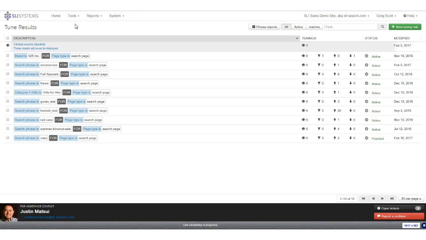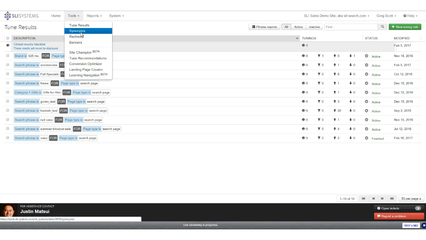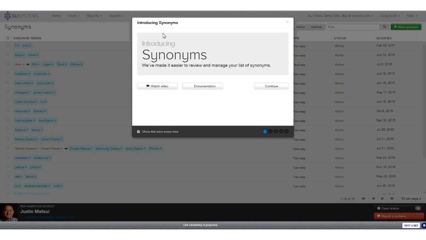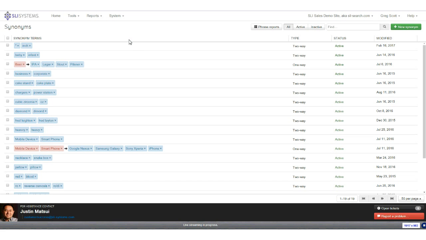I'm going to move on. Synonyms. Synonyms, I'd have to say, is my favorite tool in here, and I think it's probably the most worthwhile one in terms of being able to fix up things on your site and SLI products, for instance. It's used for misspellings and like-minded terms. So, for instance, in Australia, we call them thongs. In New Zealand, they call them jandals, for instance.